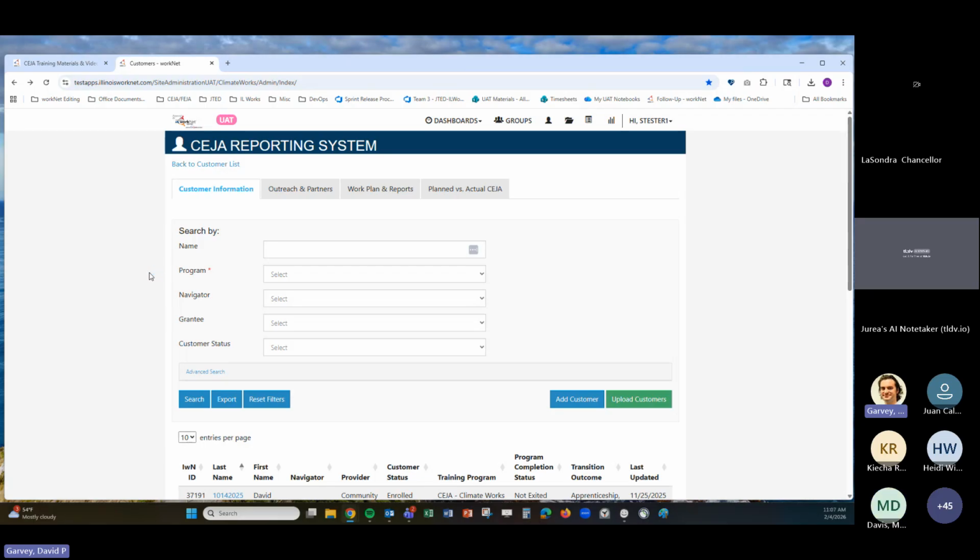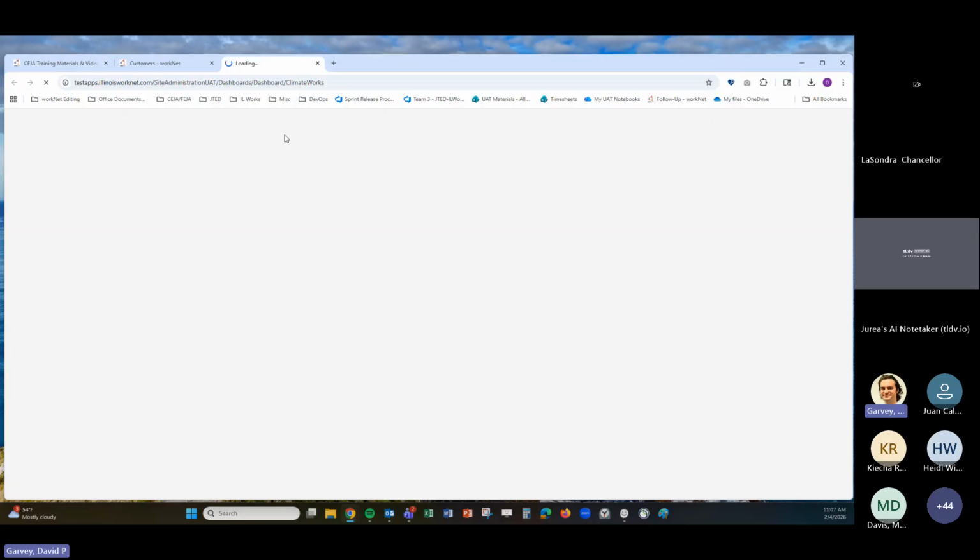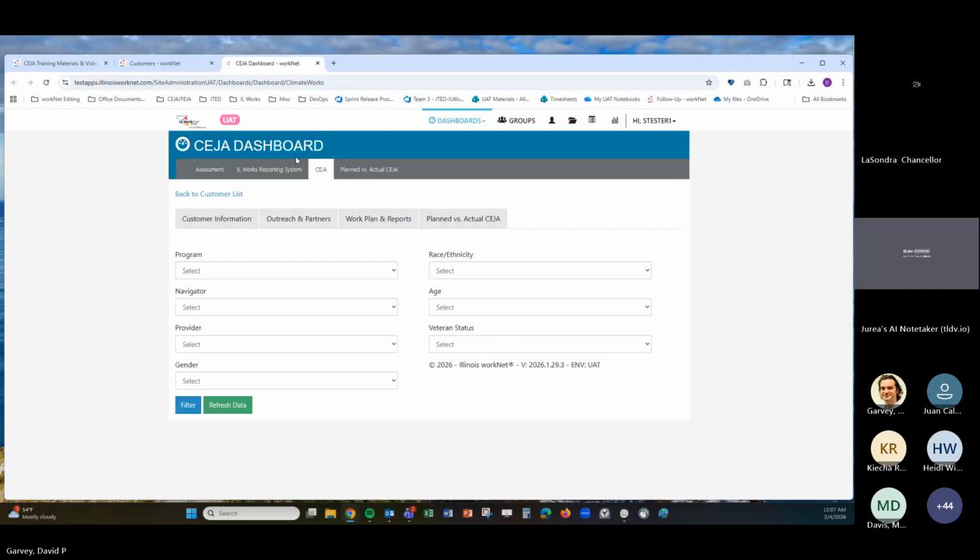So let's see where to start. Let's start with the CEJA dashboard over here. In this dashboard dropdown, we have CEJA. When we open this up here, filter to our customer information.